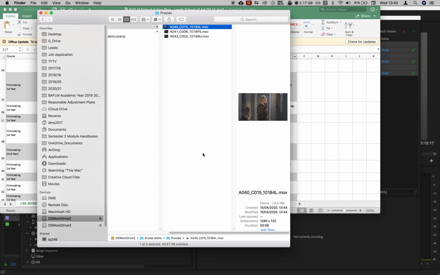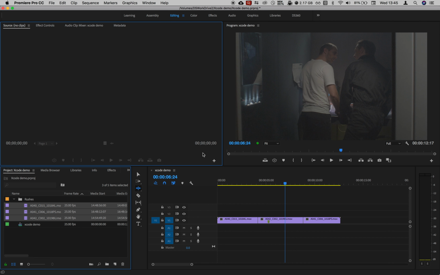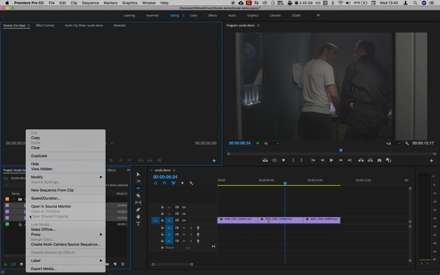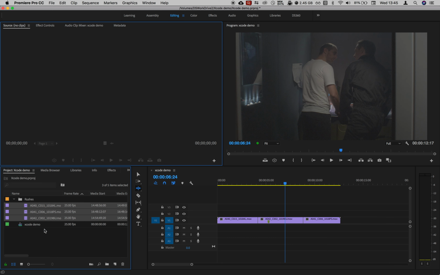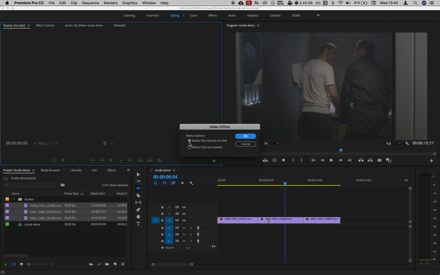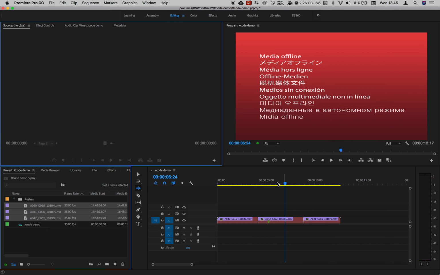Okay, so now going back to Premiere, this is still looking at the high resolution or the problematic files. So now I'm just going to go ahead to my brushes again, select them, right click, and click Make Offline. And click OK here, and now you can see everything is offline.